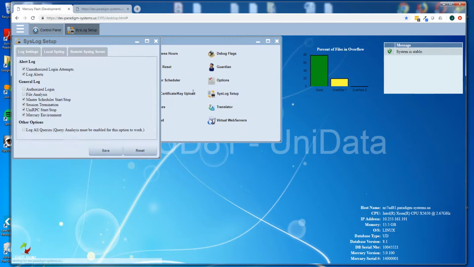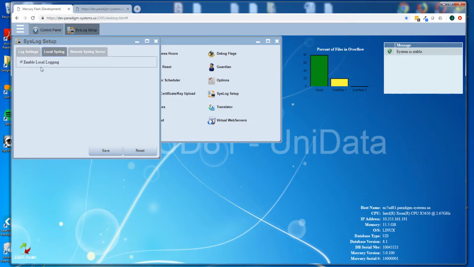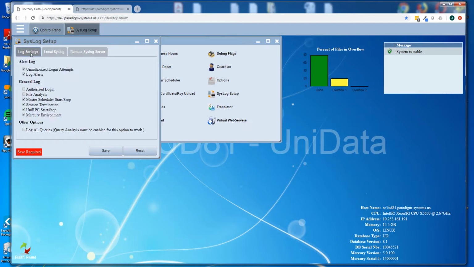Mercury also has a syslog, so if you maintain a syslog server, you can actually specify which Mercury events that take place will get sent to that syslog server. You can either specify to have them logged locally in Mercury's own syslog file, or, if you have a remote syslog server, you can enable that, specify the URL or the IP port and information about that, and send each of these as a transaction to your own syslog server.